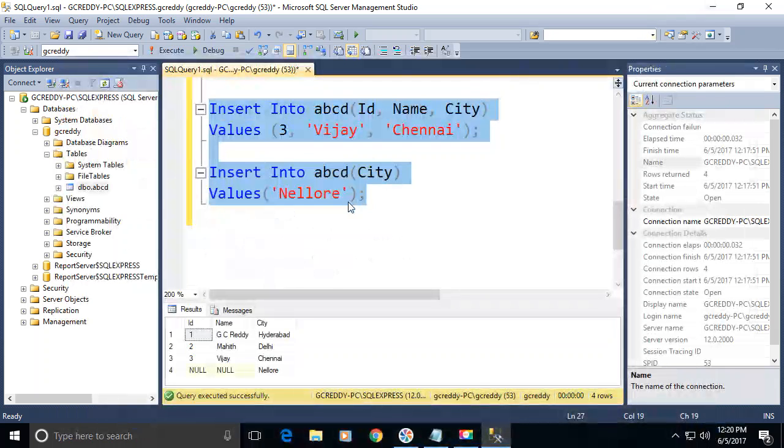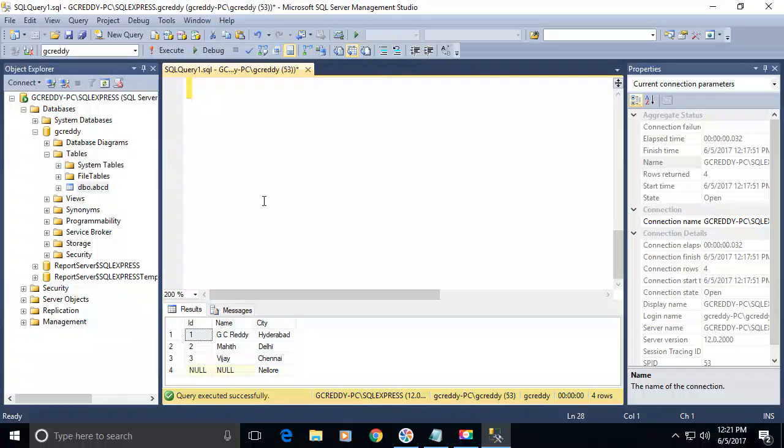Now I want to update the first record, GC Reddy Hyderabad. I can change one field value or more than one field value, 2 fields, 3 fields, etc. Suppose I want to change the name GC Reddy to Venkat, and the city Hyderabad to Bangalore.